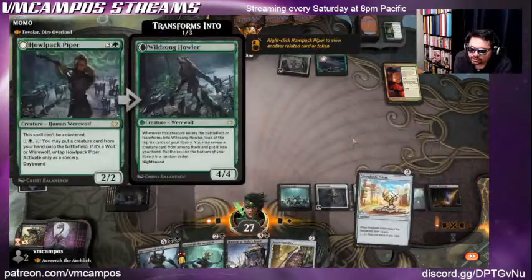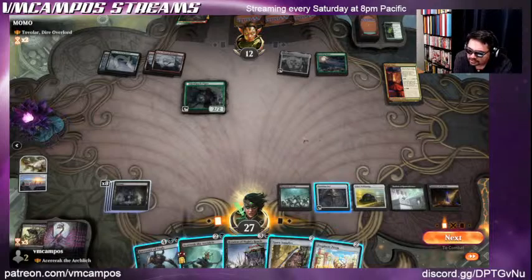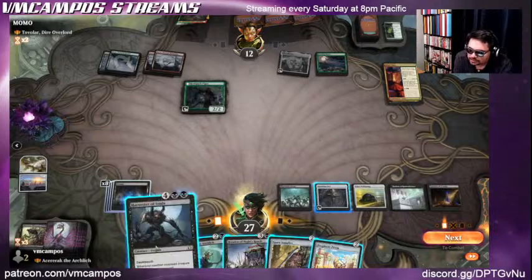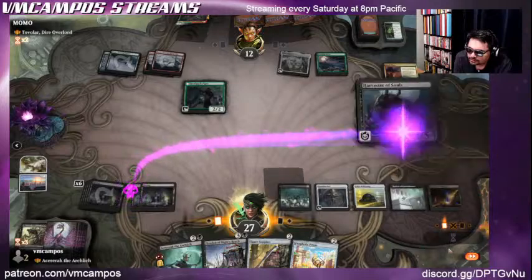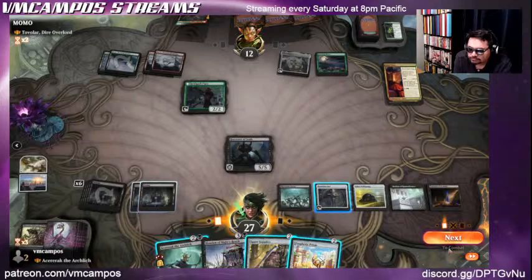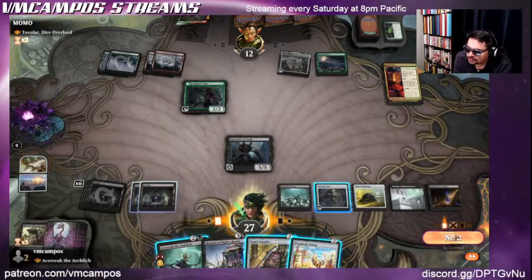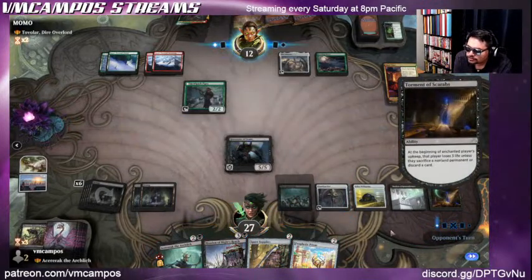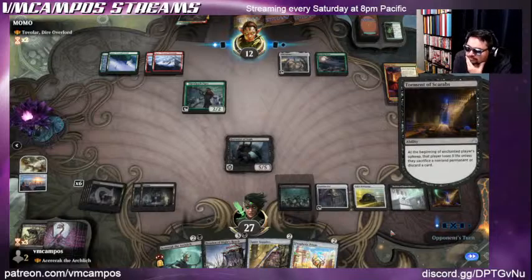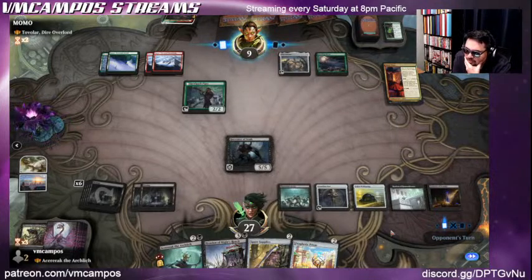Why did they keep this one? You may put a creature card from your hand onto the battlefield. Okay, so that's a sneak attack. Do not like, but... I'm not gonna play more. I'm only gonna play one at a time. So what are they gonna sneak attack?